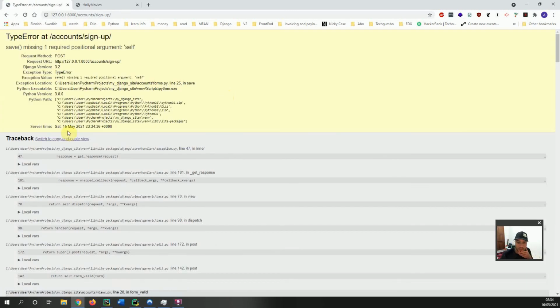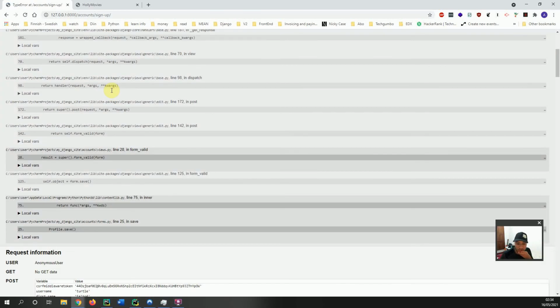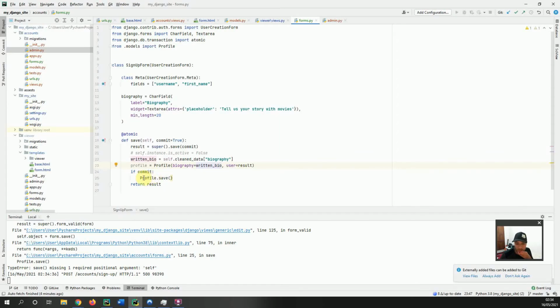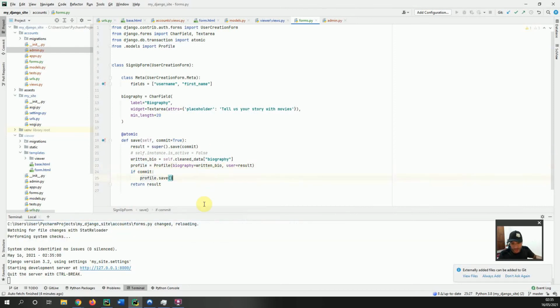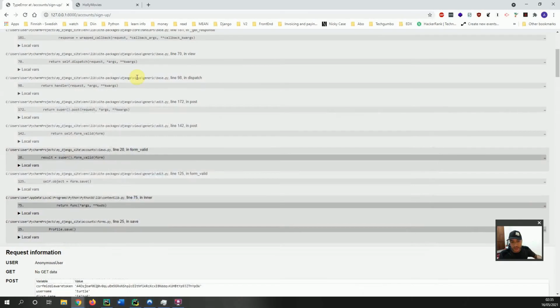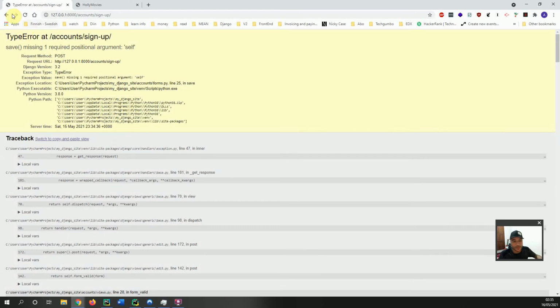Okay, so save is missing one positional argument self. Where the hell is this save? So super, excuse me, oh my god, it's actually profile with a small p. Oh, okay, so it's this profile here. All right, one more try.